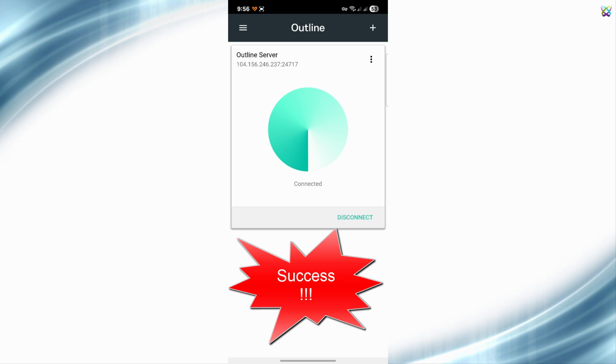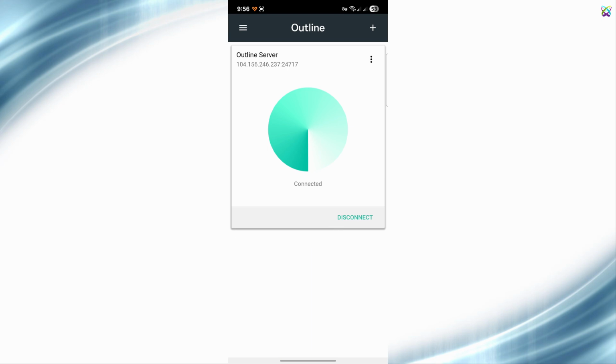If everything is set up correctly, you'll see the status change to Connected. We've successfully installed and connected the Outline client on an Android.